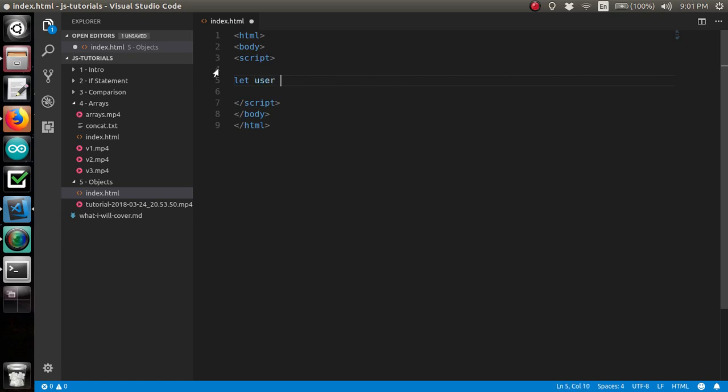Because we're on websites, and websites have users. This time we're going to assign it equal to something inside of curly braces. We saw curly braces before with the if statement. We saw curly braces inside string interpolation. This time we're assigning a variable equal to curly braces.